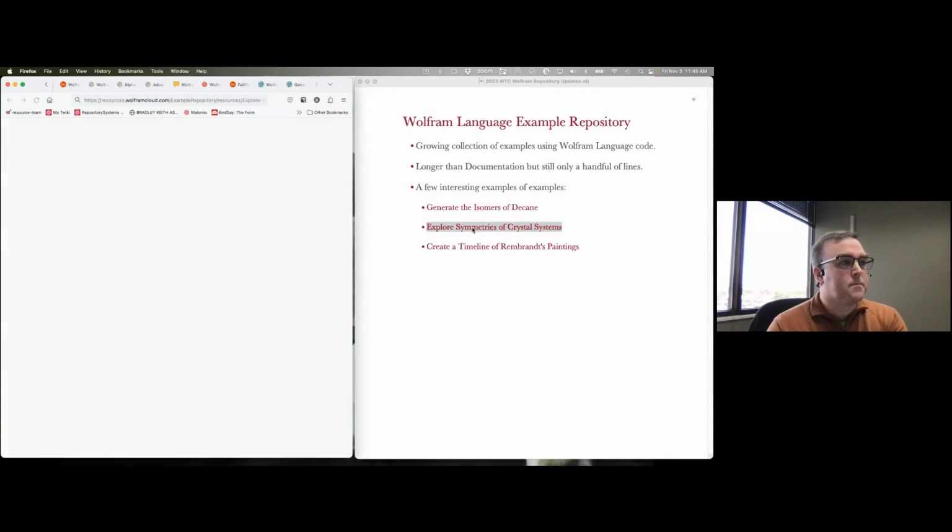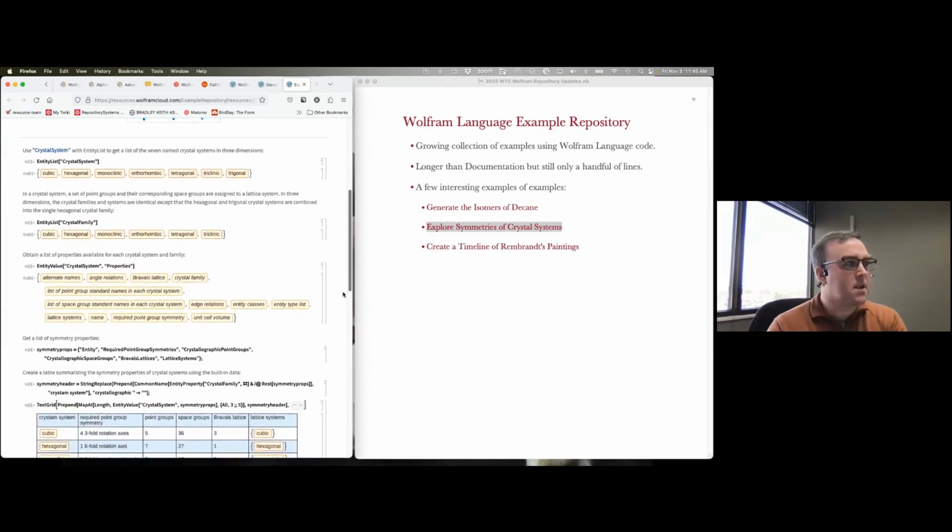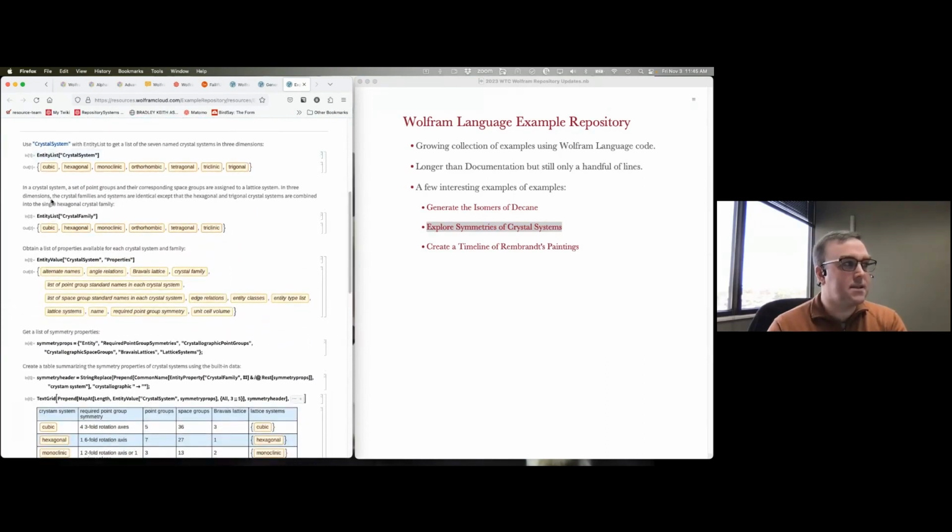We also have explore symmetries of crystal systems as an example. This is another good one that covers entity framework interactions, which I know I need to reference pretty frequently. I don't use them often, so anytime I come across entities, I'm looking for good examples to help me remember some of the nuances or the easy ways to achieve what I'm looking for.